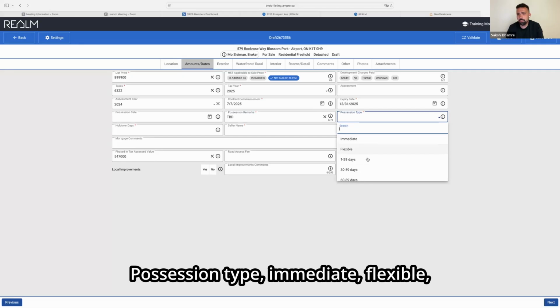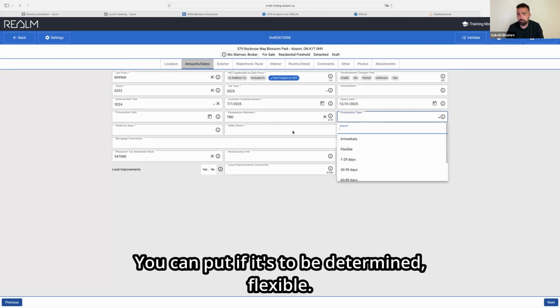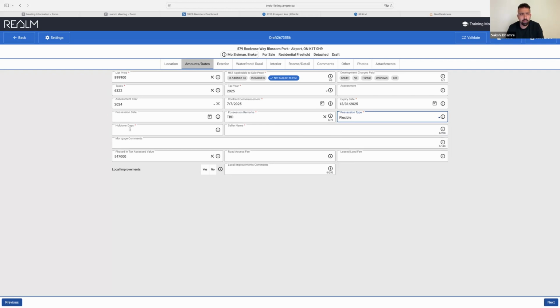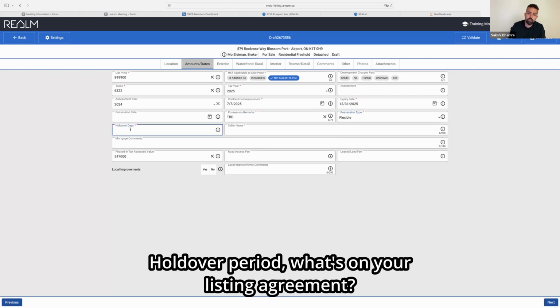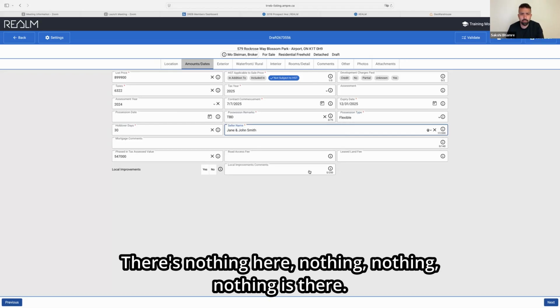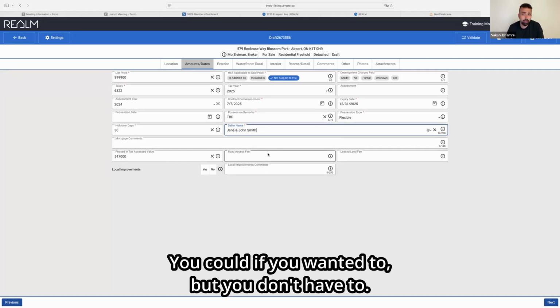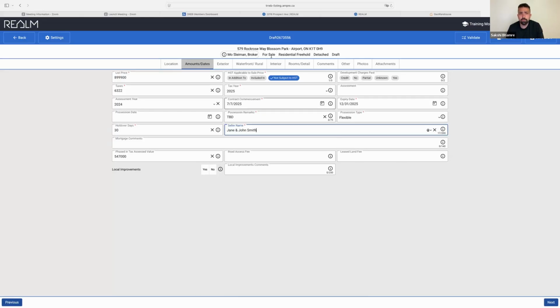Possession type: immediate, flexible, 90 days plus. If it's to be determined, put flexible. Holdover period, what's on your listing agreement? So we'll say 30 days. And then sellers, Jane and John. Okay. Nothing else here, there's no red. You don't have to fill it out. You could if you wanted to, but you don't have to.